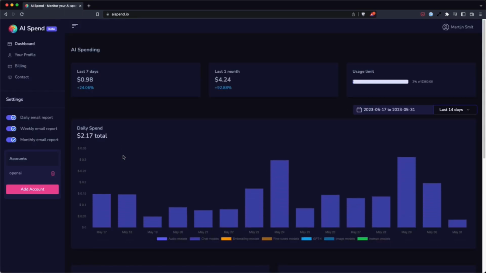So if I head to my dashboard over here, I get the overview of, by default, the last 14 days of my AI spend. So I can see the last week I've spent almost $1. The last month I've spent $4.24. And I can also see that there's some analytics saying that I've doubled my spend in the last month compared to the month before, and same goes for the week itself.